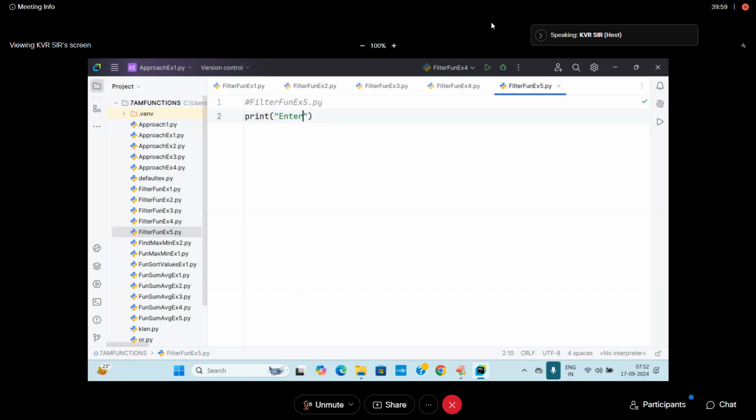Start. Print: enter list of words, list of words separated by comma. Separated by what? Comma. So there I'm going to write it. Words is equal to, what I will do: word for word in input dot split, I will write a comma.